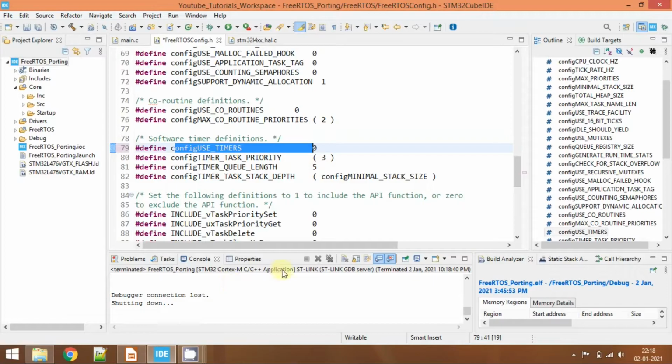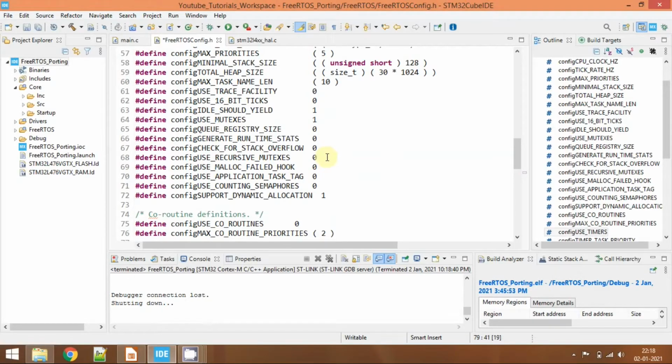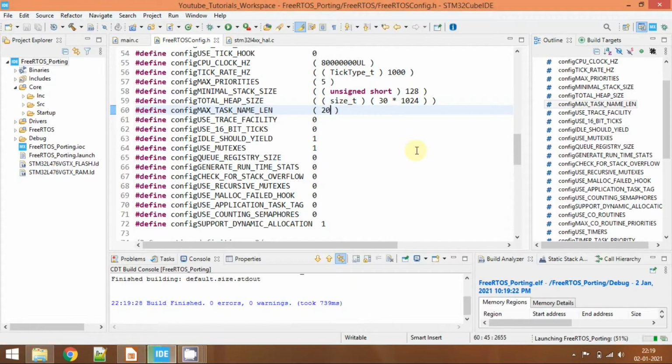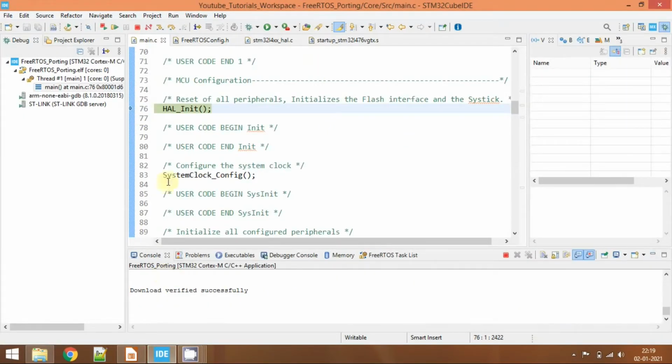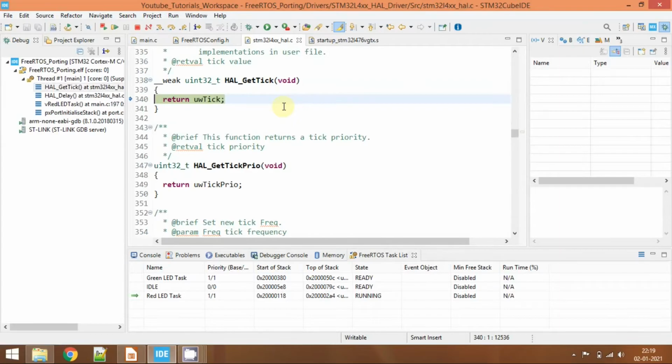And one more thing: we have observed the task names are not fully visible. To have full visibility of the name, we need to change this macro, configMAX_TASK_NAME_LEN. Here we have set it to 10, so now change it to 20. Again save the code and compile it. Go for debugging to upload the code. CubeIDE will change to the debug perspective, and make sure you are in this window, then click the resume button, wait for some time and suspend the execution.